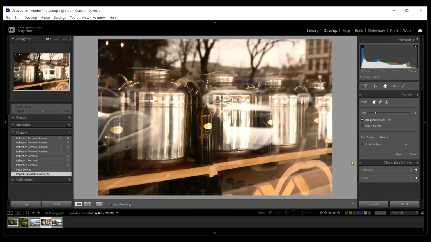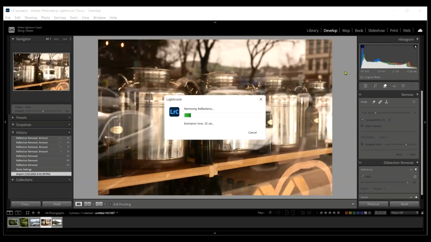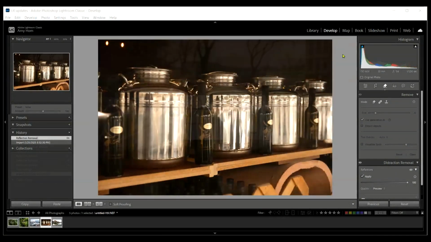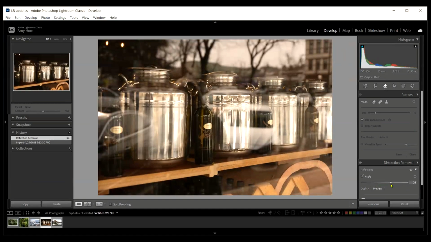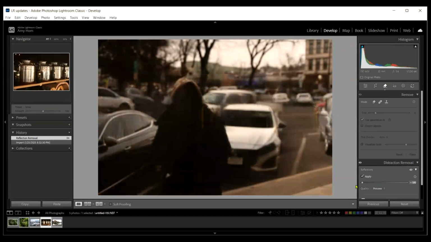So when it comes to the reflections right here, I can just come down to reflections, expand that, hit apply. It's going to evaluate the image. And just like that, when the 20 seconds are up, you have an image with no reflections. I do also have this transparency or opacity slider. I can drag it back to what the original photo was. And if I go the opposite direction, I can actually see the reflection, the reverse of it, what was actually the reflection in the window. So there you see me taking the photo.